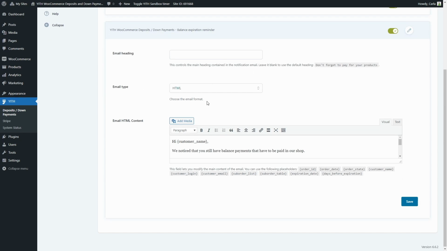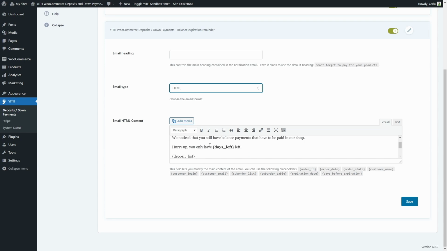We can choose the email type, HTML, plain text, or multipart. And we have the email content right here. The default email goes, hi customer name, we notice that you still have balance payments that have to be paid in our shop. Then there's a number of days left to pay for the balance and the details would be shown here. We can modify the text by using the placeholders right here and then just save.